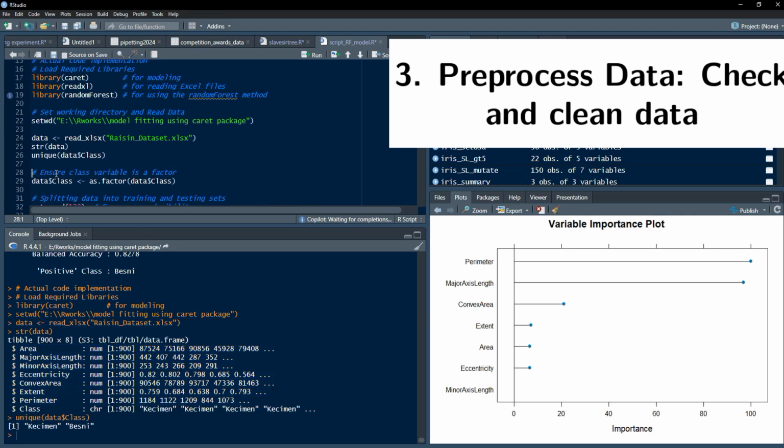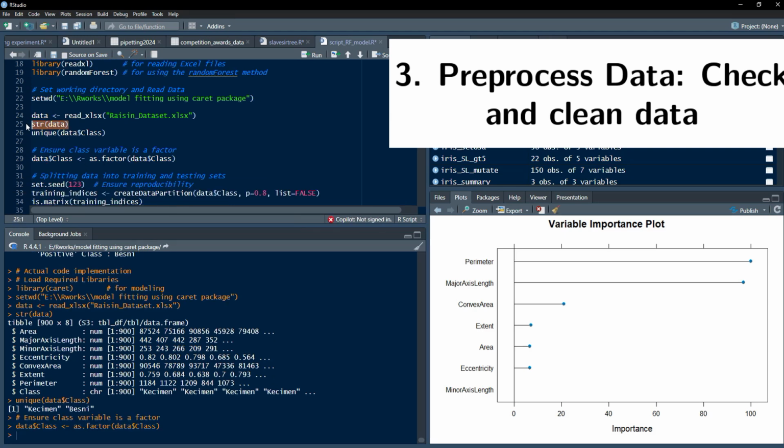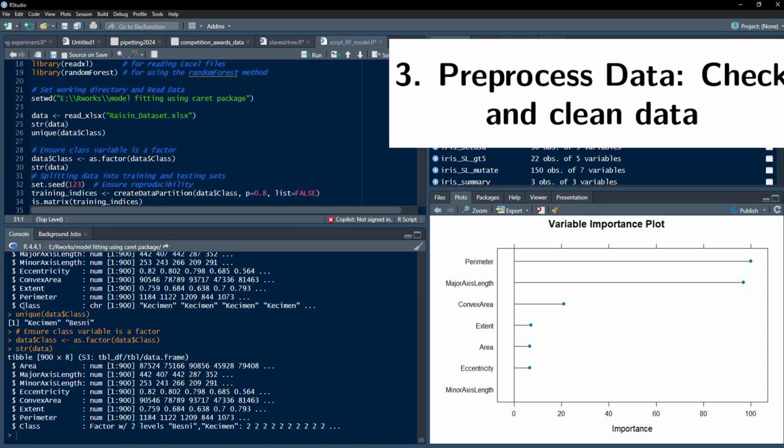Now I will run the as.factor function, because here it's a character variable. That can also be used, but when we convert it to a factor variable, it will be more useful. Therefore, using the as.factor function, I am converting this class variable of the data to factor. I will run that, and now we'll see the structure again. For this purpose, I will copy this function here, str(data). I'll run that, and you can see that class was character, and now it has become a factor with two levels, Besni and Kecimen. Instead of showing it as character, the data is now storing it as a number. Kecimen is the second level and Besni is the first level. This level arrangement by default is alphabetical.